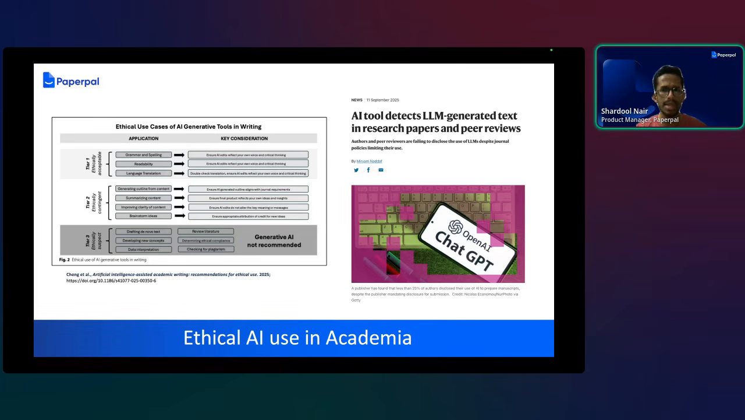So all the more reason that if you are using any AI tool, always stay in the ethically responsible zone. And it is not the case that journals prohibit students or researchers from using AI tools. For example, in this particular article, the journal publisher themselves had a guideline which said that if you are using an AI tool, please disclose it.